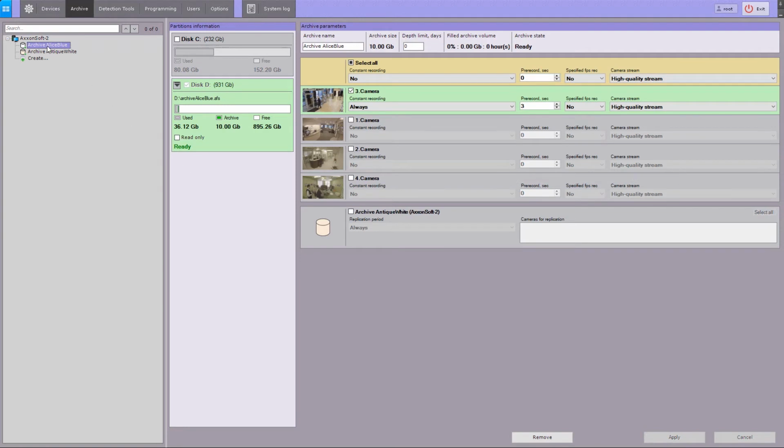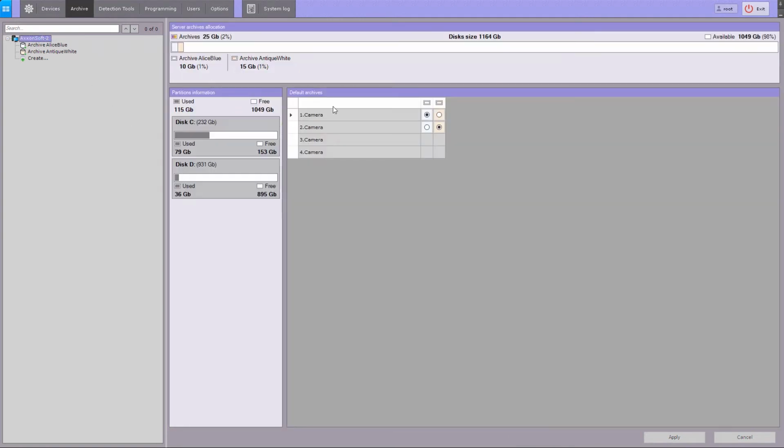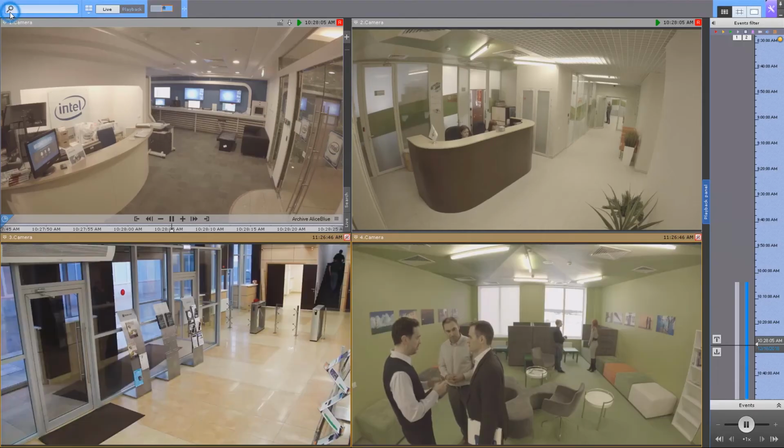When recording to multiple archives, you have to select the default one. You can change this selection in the computer object settings. The default archive will be displayed first when switching to viewing mode. This is where the event video will go when the alarm is activated by the operator.